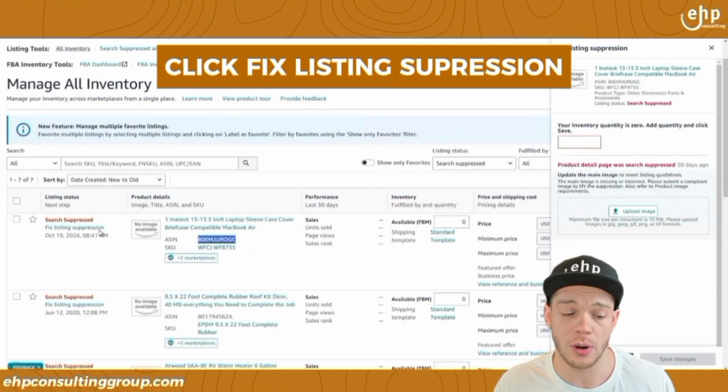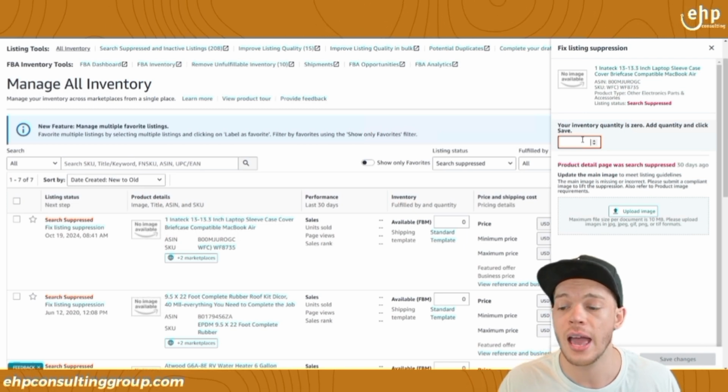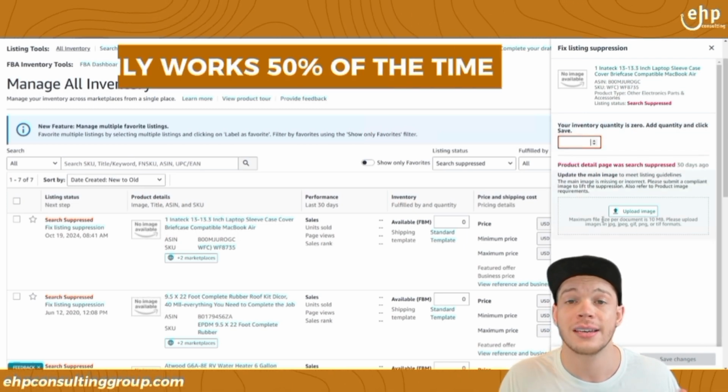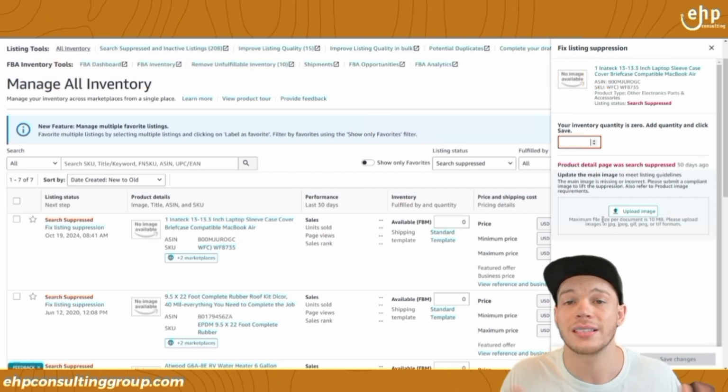There's three different ways to fix a search suppression. We're gonna be going through them very quickly in today's video. So way number one is to simply click fix listing suppression. You're going to click this and then you're going to see, okay, I can put the inventory in, I can upload the image, and then hopefully it'll fix within 24 hours. Now, this only works 50% of the time, and that's why we're going to be moving to step number two.